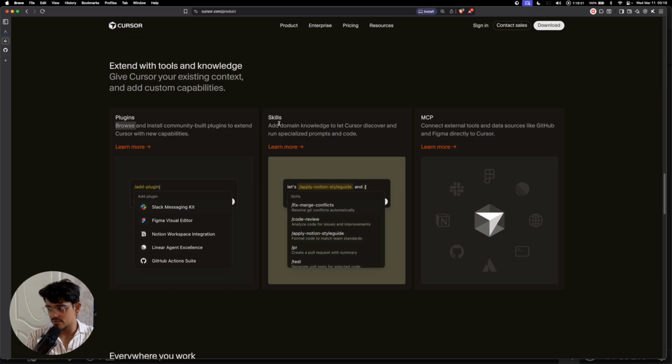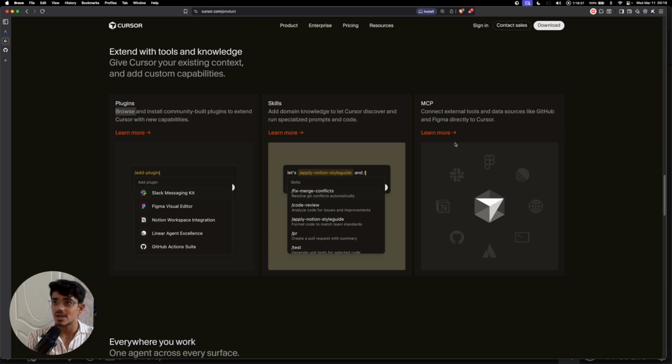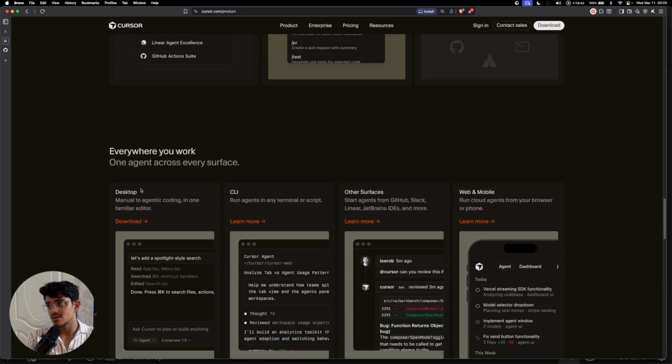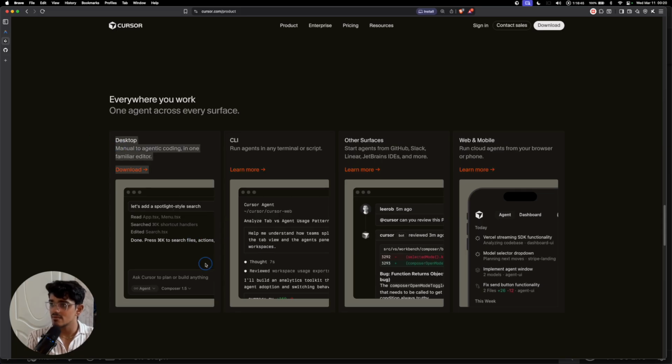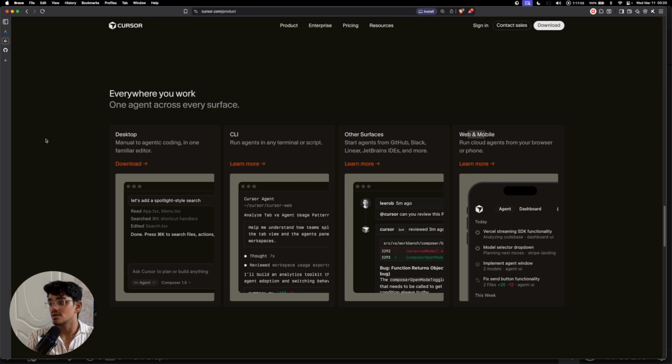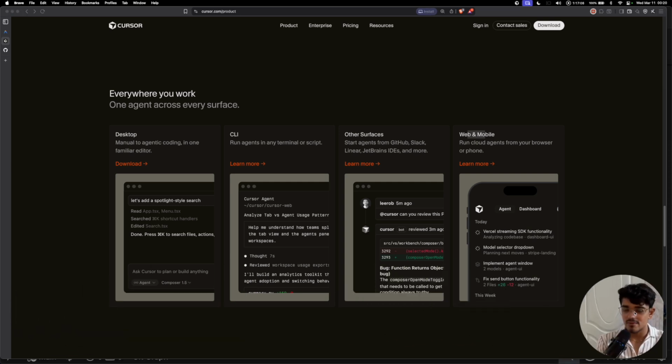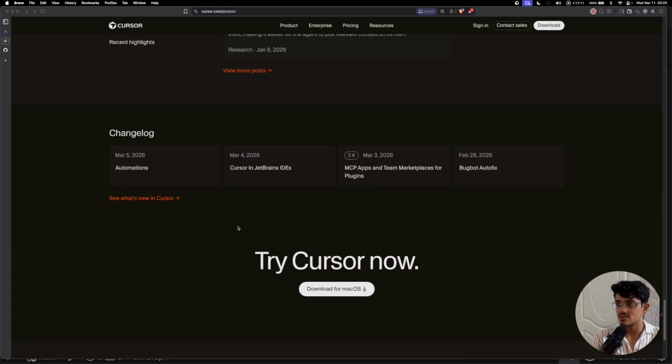Then we have skills, which we have already discussed for context management. Then we have MCP servers, which we can use to get information from external tools and data sources. Then there is "everywhere you work." I have told you that it can work as an IDE, and it can also work as a CLI, but they did not develop it that way at the start. Natively this product is an IDE itself, but you can use it on other surfaces too, like GitHub and Slack, and also web and mobile agents. But the most efficient way in which Cursor runs is as an IDE. That's why I've told you.